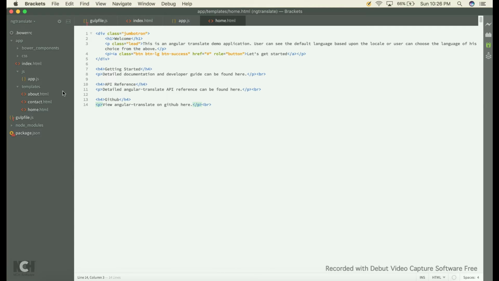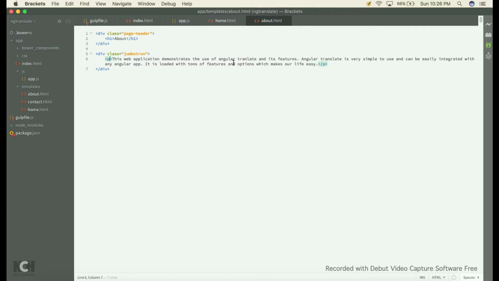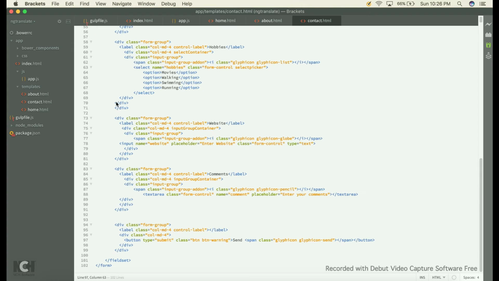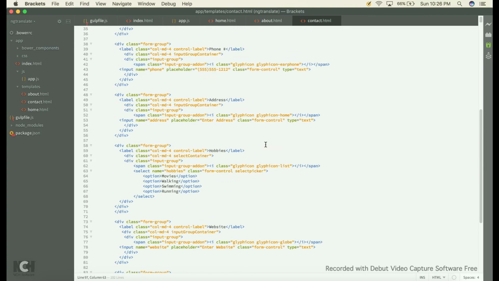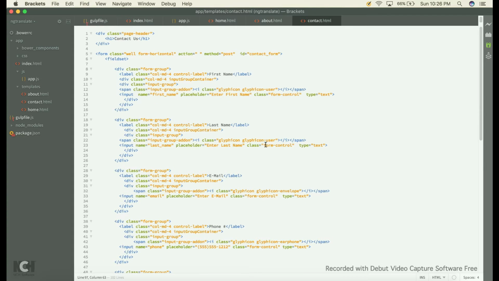So this is the home template. As you can see, it's all just static text, nothing much happening here. In the same way we have about and our contact form. You can see it's a simple contact form which doesn't contain any logic, just plain HTML. So we will now go ahead and include Angular Translate, and let's translate our app into multiple languages.